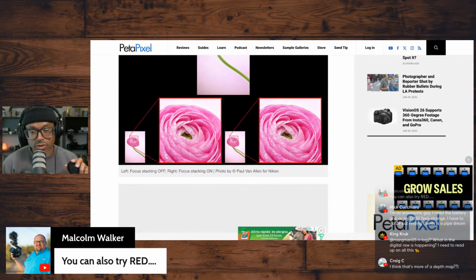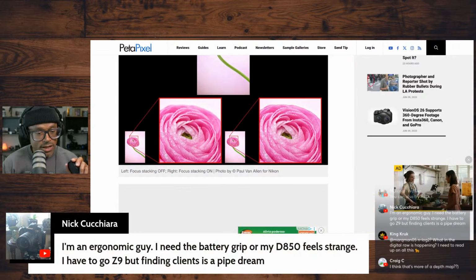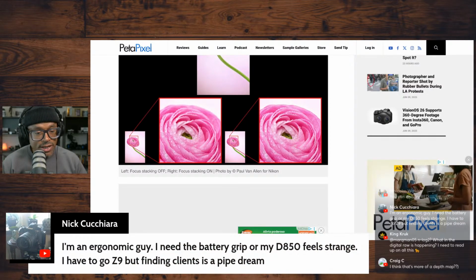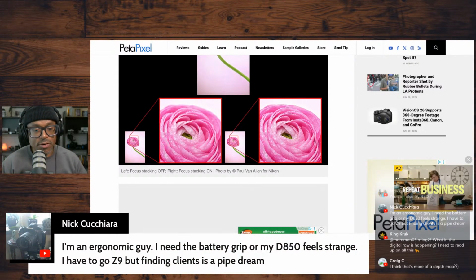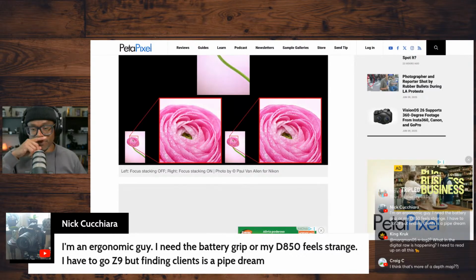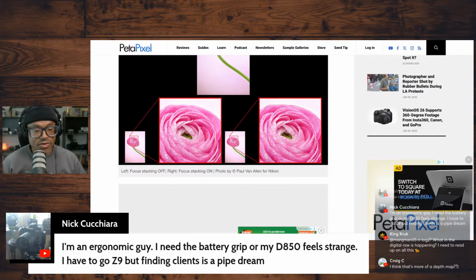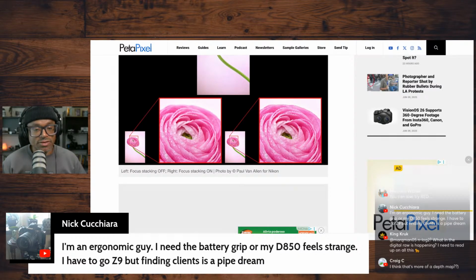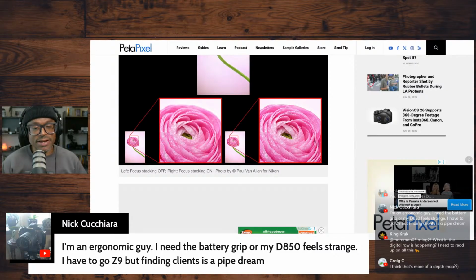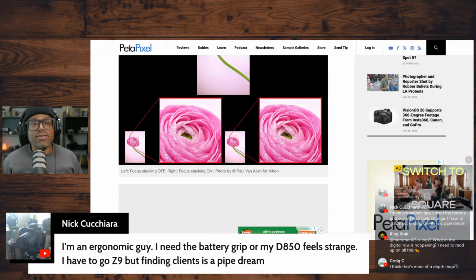Oh, you can also try... Jesus. I'm not an ergonomic guy. I need the battery grip, or my D850 feels strange. I have to go Z9, but finding clients is a pipe dream. Yeah, I know what you mean. It's like the chicken and the egg, but the Z9 has so much functionality, especially for the ergonomics.